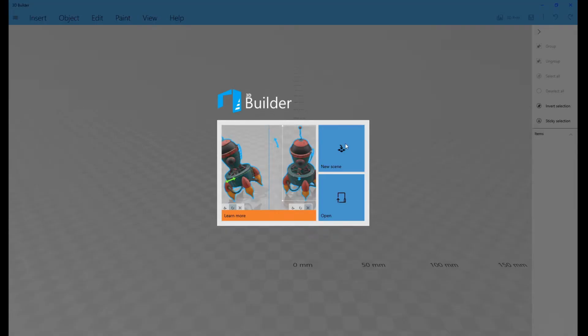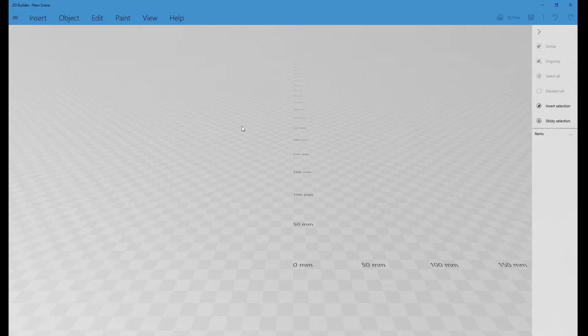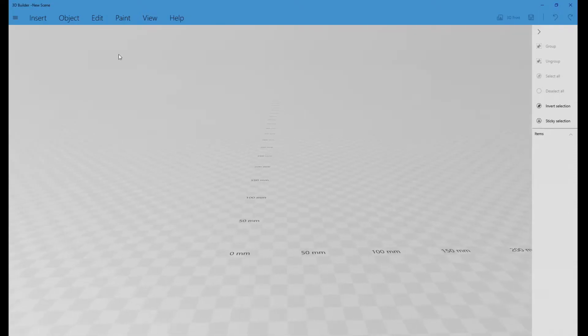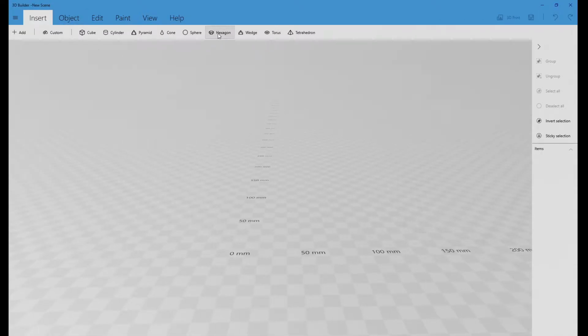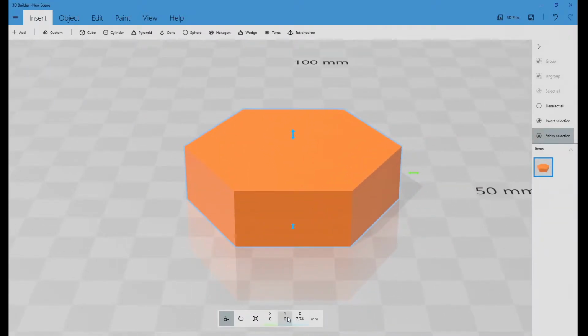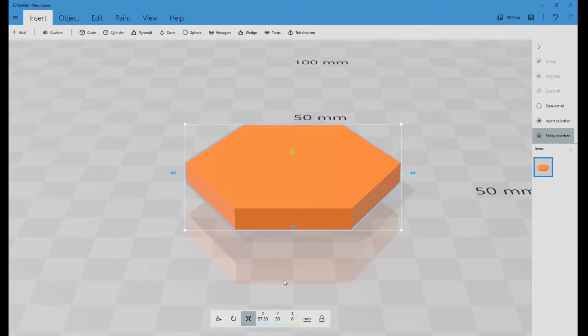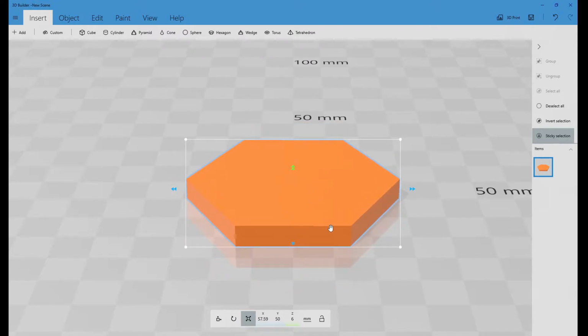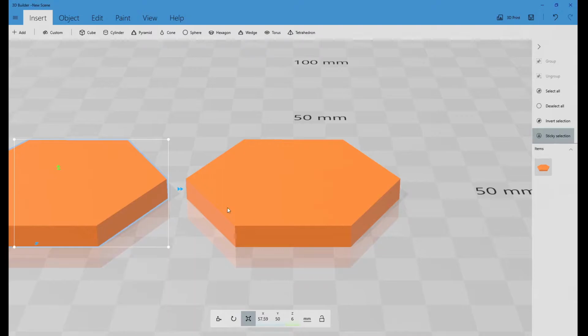As you can see, I am back in 3D Builder. I'm going to select New Scene, and the first object I will insert today is a hexagon. Now, using the Scale tool down here on the bottom, I can simply edit the Z-axis, in this case the one that goes up and down, to be the desired height that I'd like. Note that you can unlock or lock the object, so that just makes it a little easier to deal with, and now we have a model here of appropriate thickness.